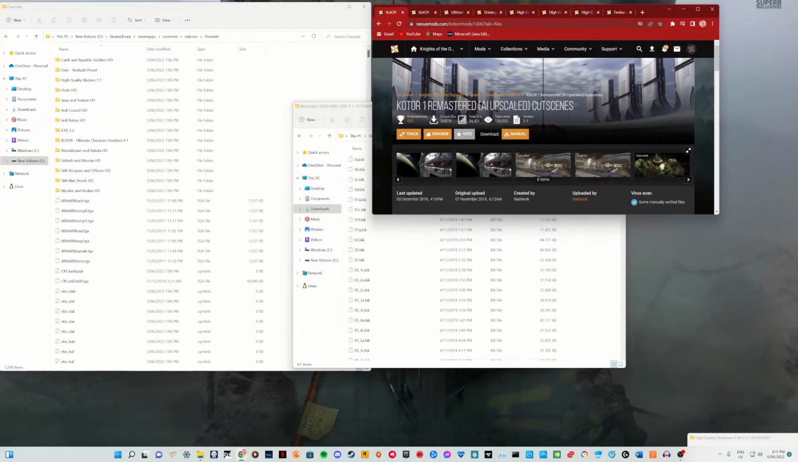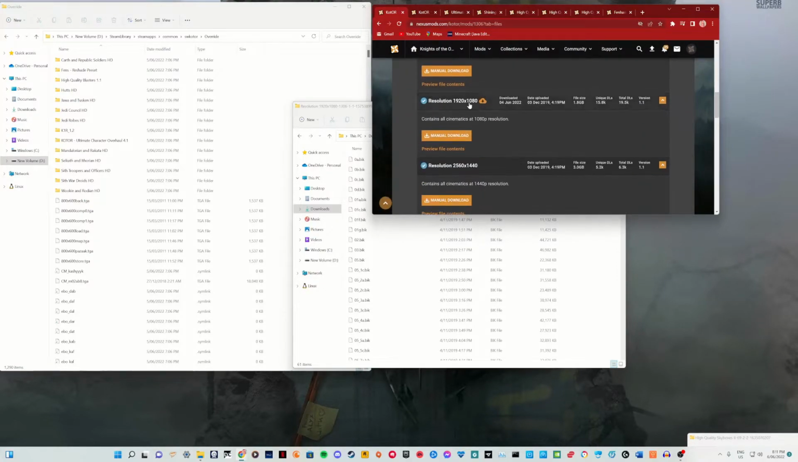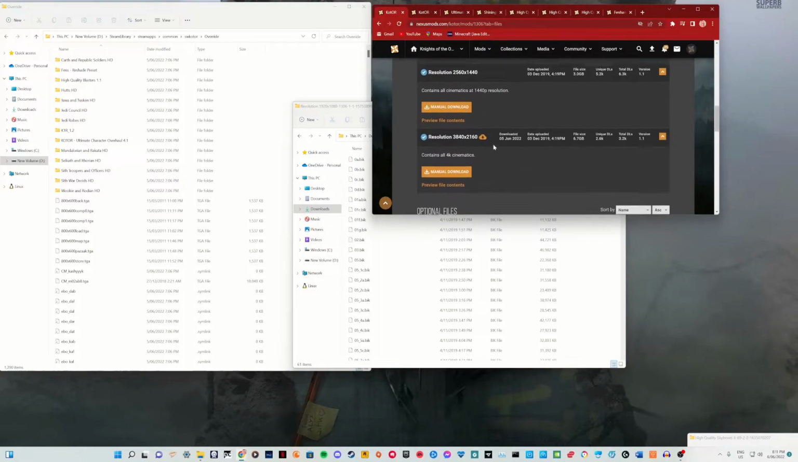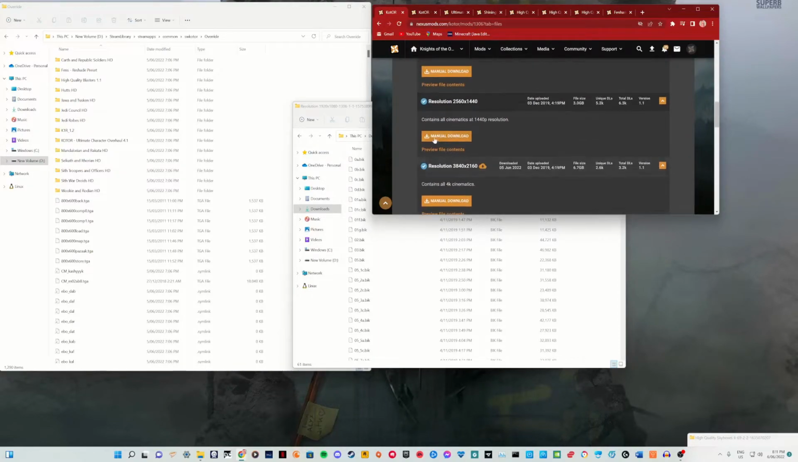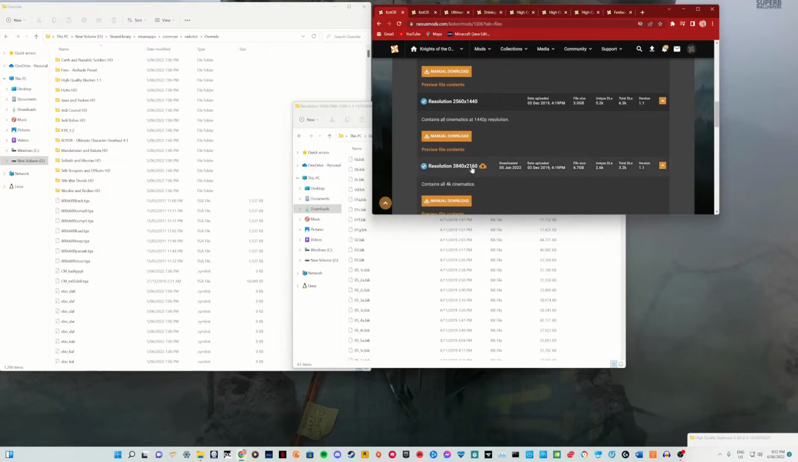In the description there will be a Nexus Mods link directing you to this remastered cutscenes, and what this does is it just bumps up the quality of the cutscenes. I like to play it safe, so I just got the 1920 by 1080. You can get higher, however I've found that my game crashes when I use like 4K cinematics with the normal 2K game. Now this game can't really run in 4K. It's not really compatible with 4K. There's no point, because the max it can go is probably 2K.